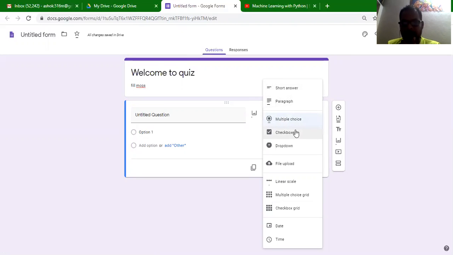There is a difference between the multiple choice question and the checkboxes. This icon is called a radio button. A radio button is a button which allows us to fill only one answer. Suppose your question has only one answer, then you have to select the radio button. Or if your question has more than one answer, then you have to select a checkbox.